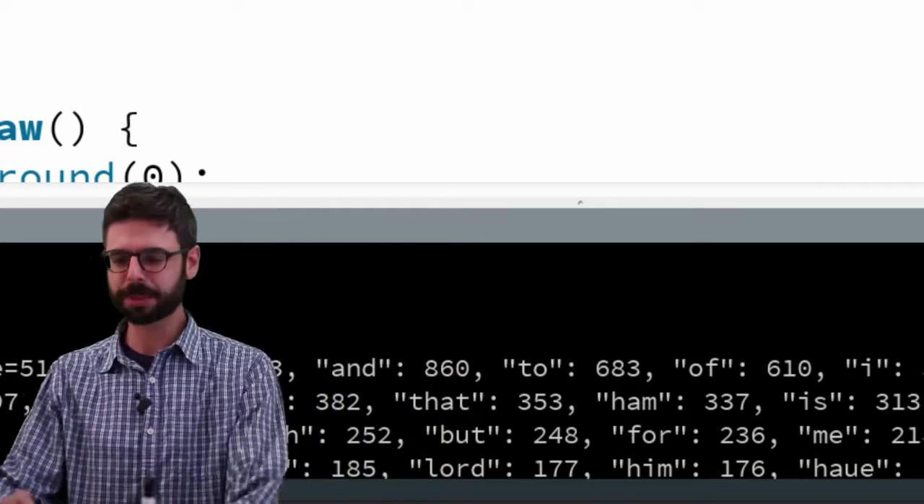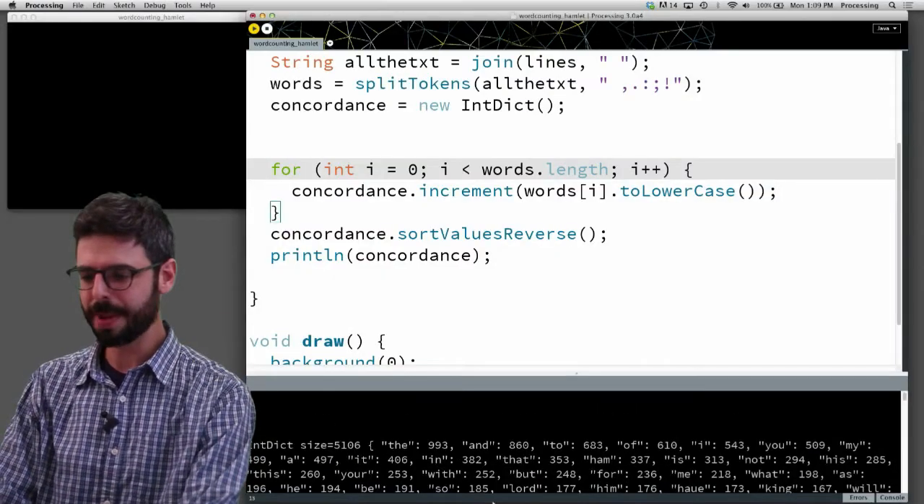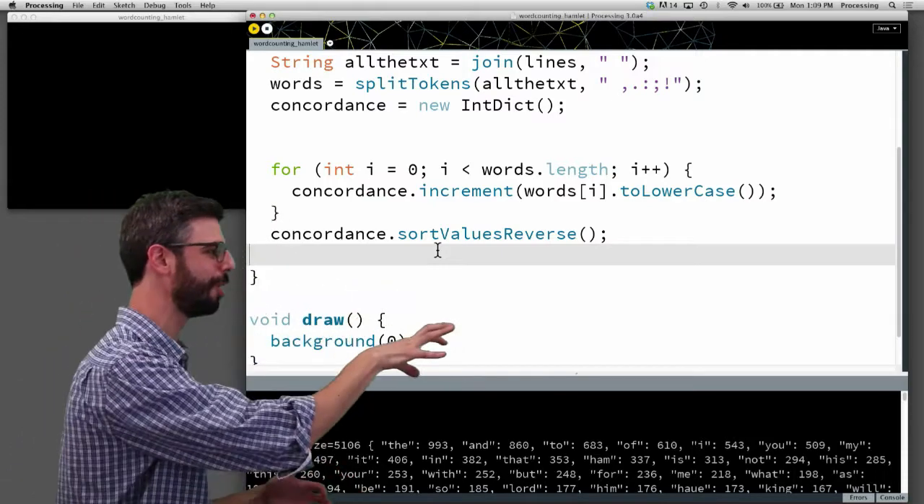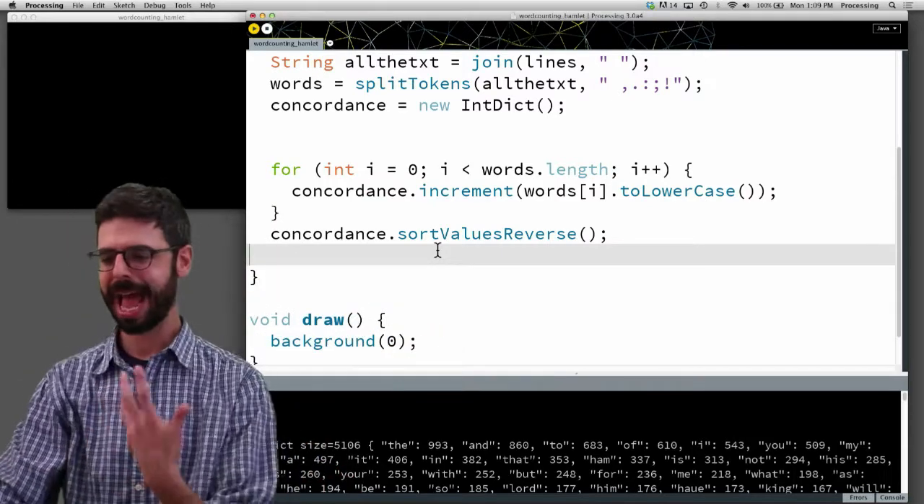Okay, the next step would be to visualize this information somehow. Well, how would we possibly visualize this? We need to somehow go through every single word that is in that dictionary. How do we do that?